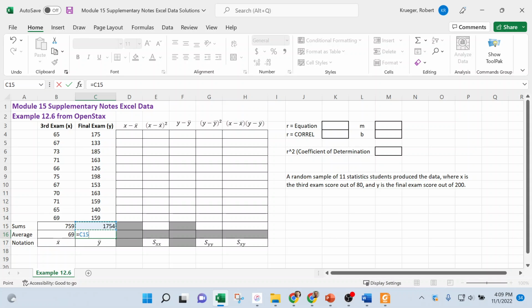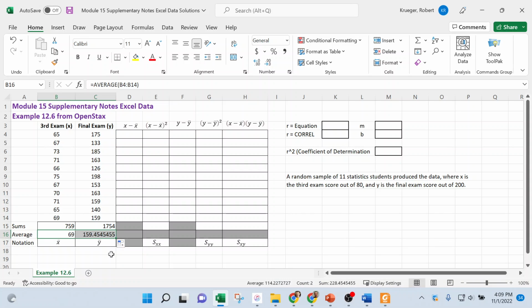C15 was the sum, and I can divide by the number of values that we have, and notice that we had 11 values in our data set, and that will find the average. Similarly, we could have clicked this cell, changed the cursor at the bottom right corner, slid over, and we get the same answer either way.